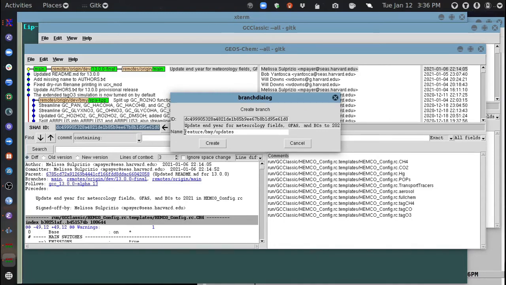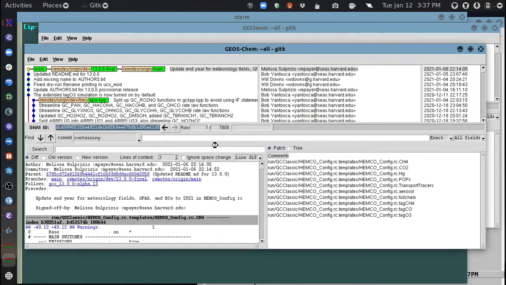Now, the reason why I tried feature first is because we use the Git flow convention, whereas new features have a branch that begins with feature, bug fixes have a branch that begins with bugfix, development branches have a branch beginning with dev, and so forth. So that's why I pick feature. And then I like to put my own initials so that I can distinguish that from anyone else's branch. And so we can hit create.